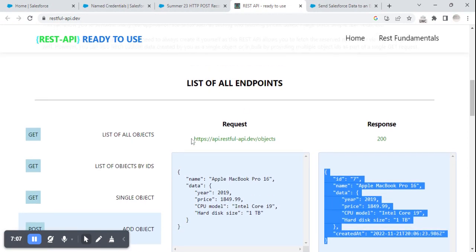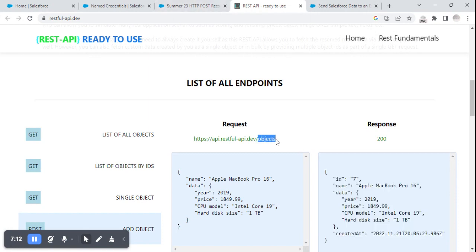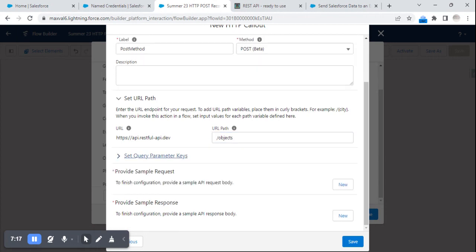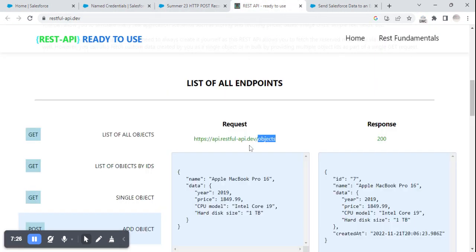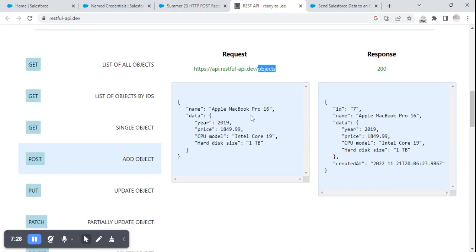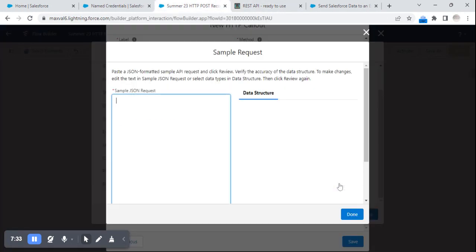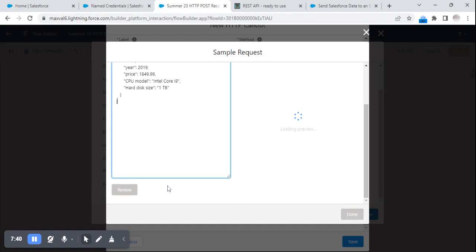Here you can see your endpoint. In that endpoint, I need to stamp the object as the path. After setting up, I need to send this request as well as the response. I need to provide the sample request. Here I'm having the request as well as the response. Copy the request. If you click on new, it will show up a sample JSON request. So I need to provide a sample JSON request and click on review.